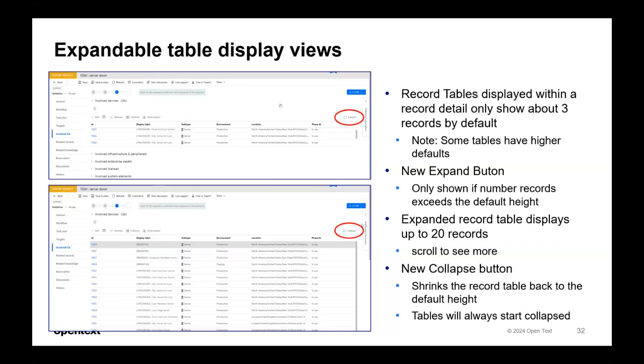Once you've expanded it, there will be a collapse button so you can shrink it back down in case you want to get to the rest of the page below that table display. And just a note that we're going to always start the table at its default height. And then if you want to review the records, you can go ahead and use the expand button to expand it out and have a better view of that information.